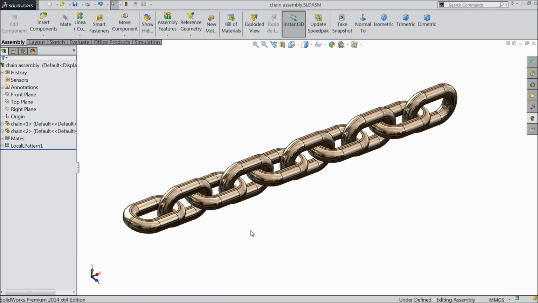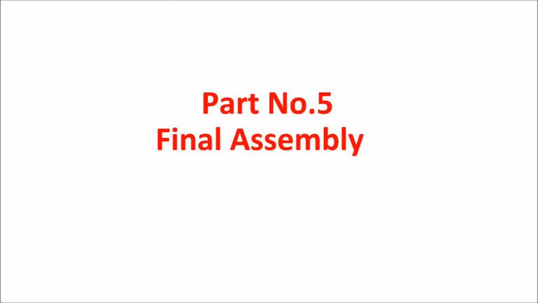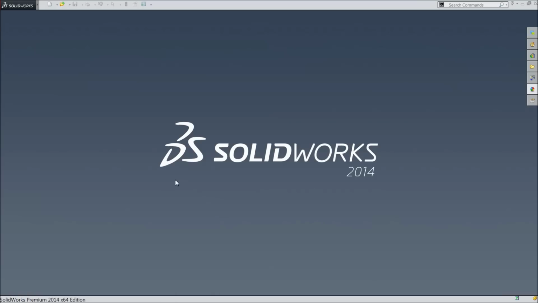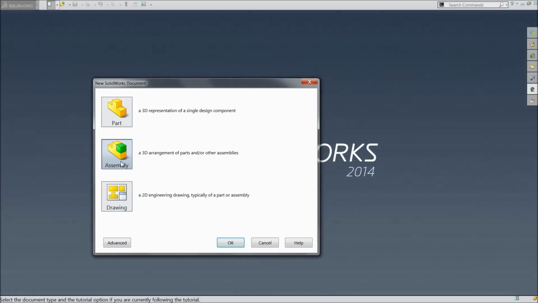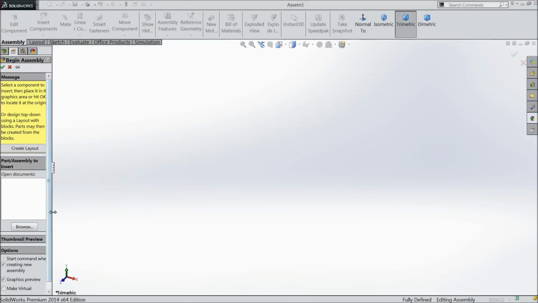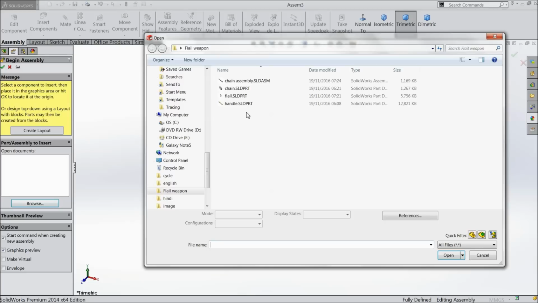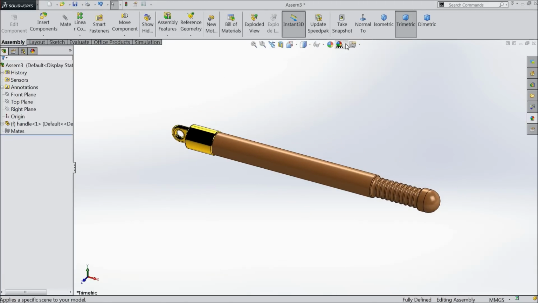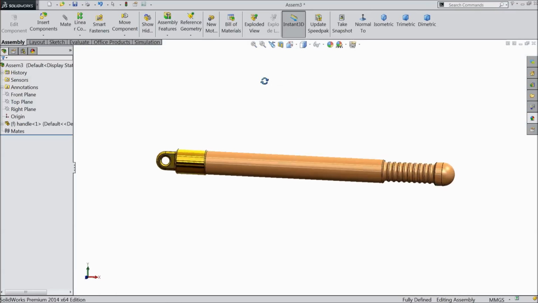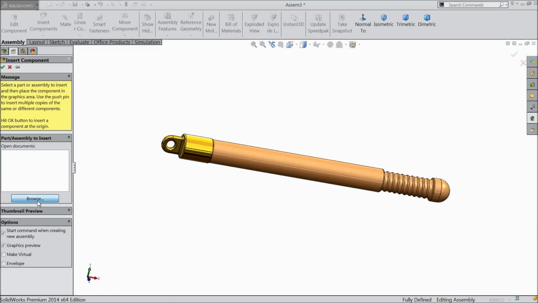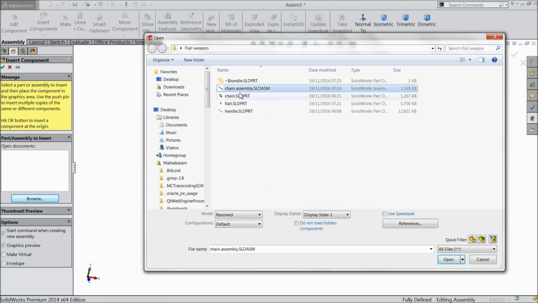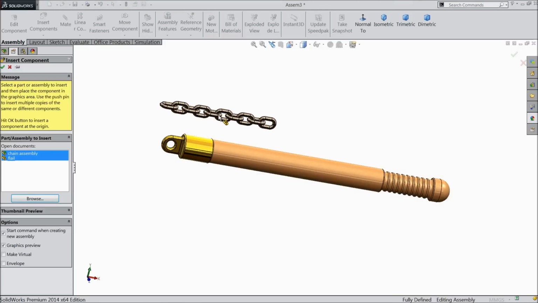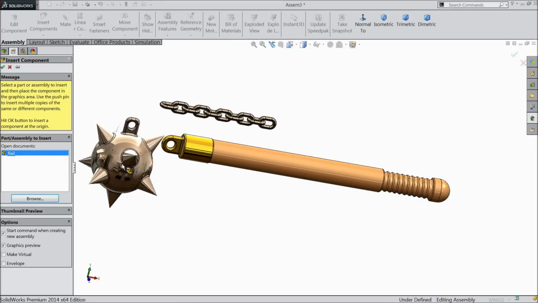Now let's do the final assembly. Let's start the final assembly of the flail weapon. Assembly. This is the assembly window. Browse the parts. First we will browse handle. Okay. I will prefer plain white. Let's insert the other parts, chain assembly and flail ball. Open. This is chain and this is the ball.